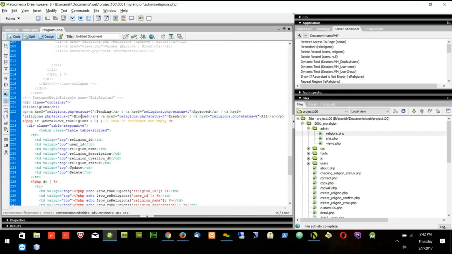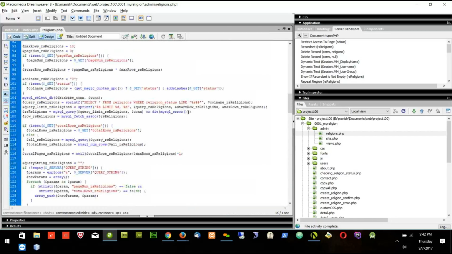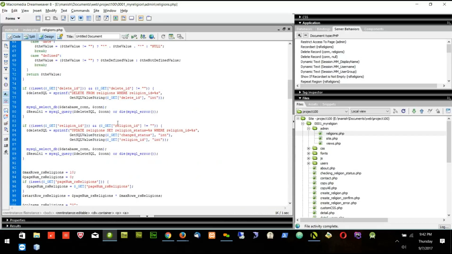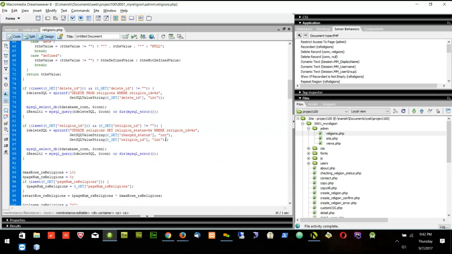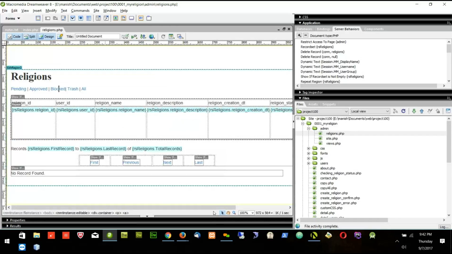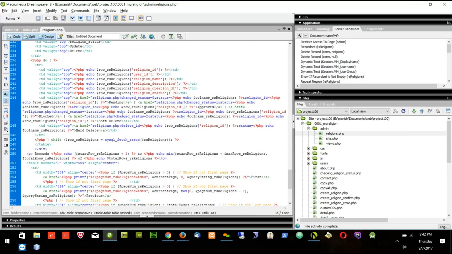I'm passing the status equal to 1. Let's see where we are passing the status of 1. This is the religion ID. That is when we change the... okay, this is not the status changing. This one is where we update it. Let's see what we are doing here.